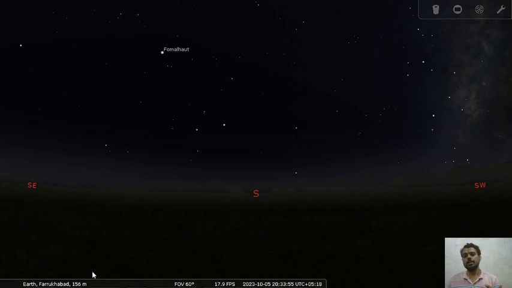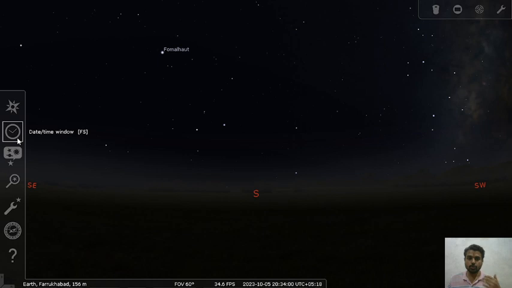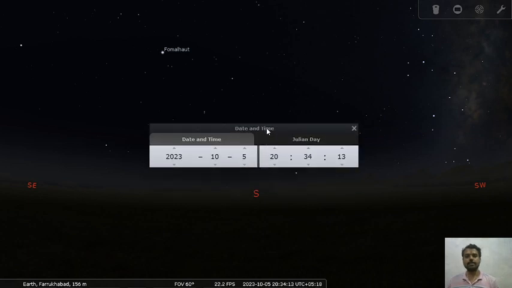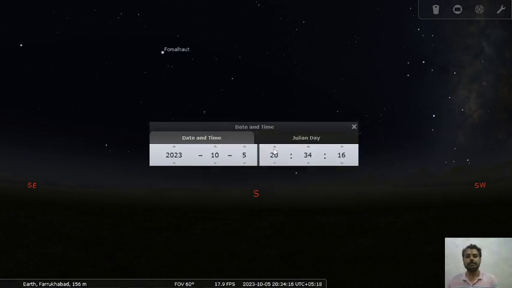Now, the second important thing is the date and the time as per your requirement. The date and time window can be opened from this left menu bar, the date/time window, or in fact you can use the shortcut function key F5. Here you can specify for which date and which time you require your Stellarium simulation. For instance, I just want to make this particular star map for, say, 6th of October around, say, 10 o'clock in the night.